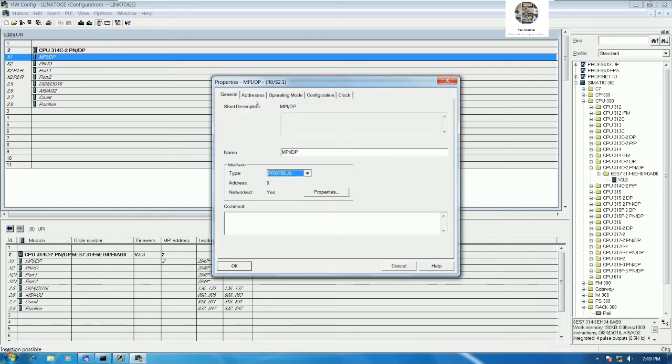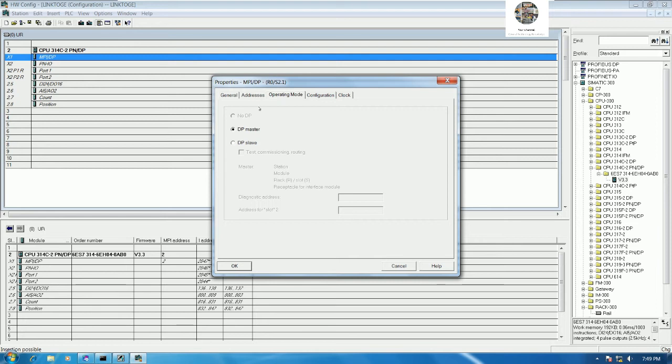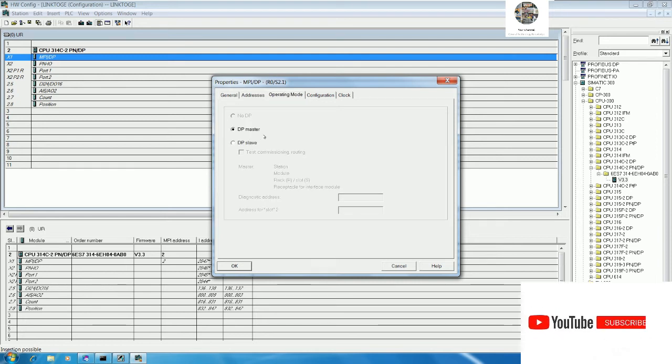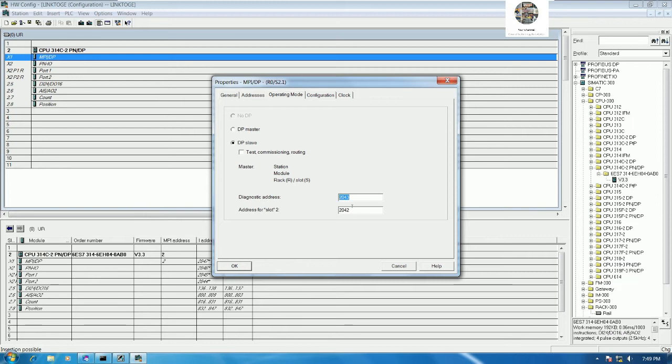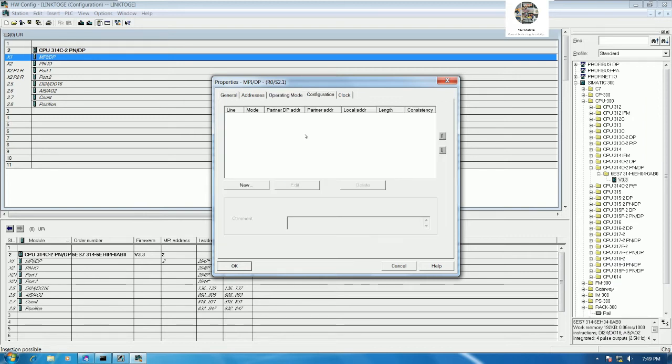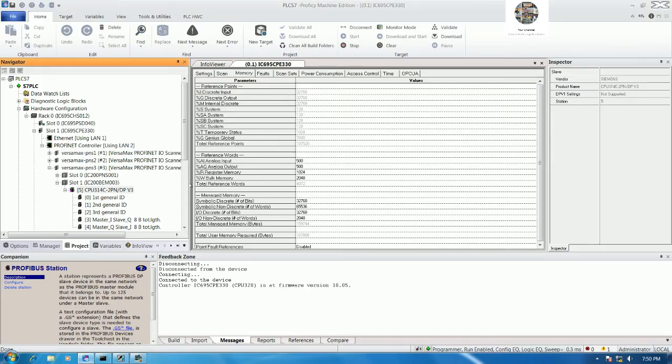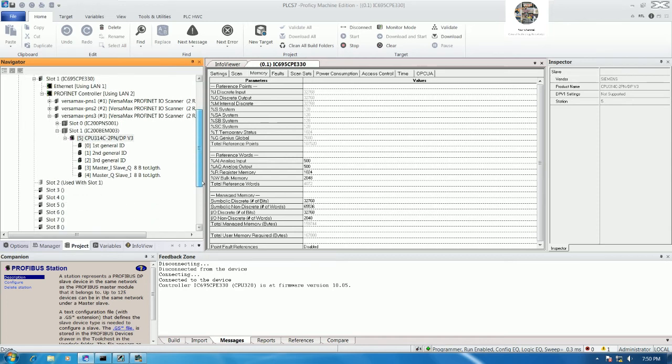And then go to address, yeah, it is the default. For this tab operating mode, we can setting to DP Slave, and the address is default, use default. And for configuration, we can create the data that want to send and want to receive from PLC GE, right? So the data should be made with this one.